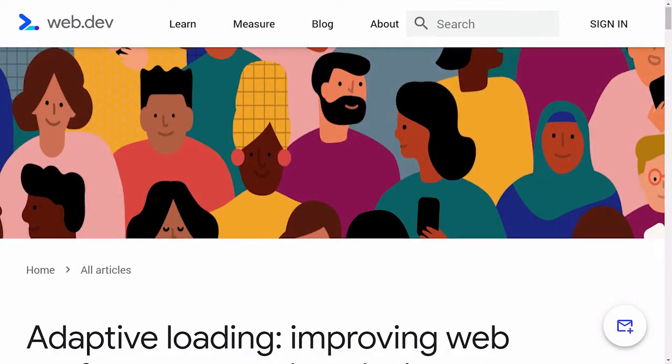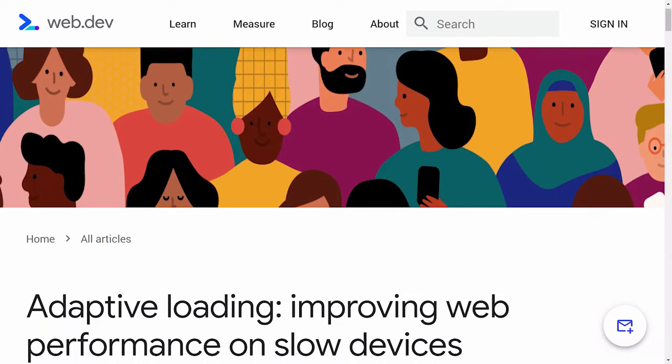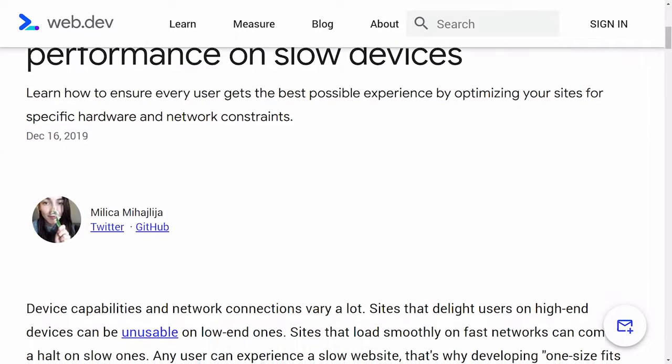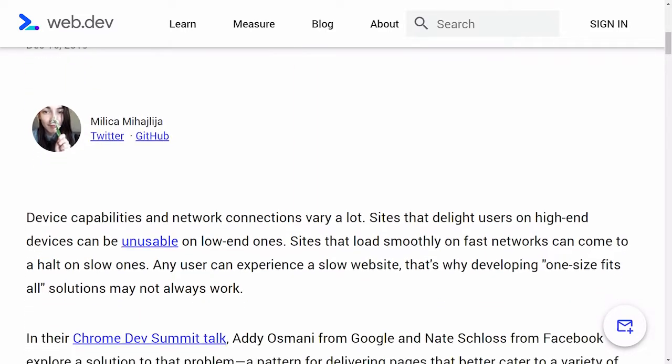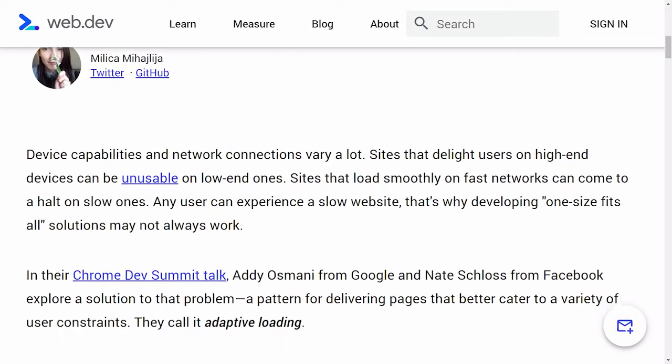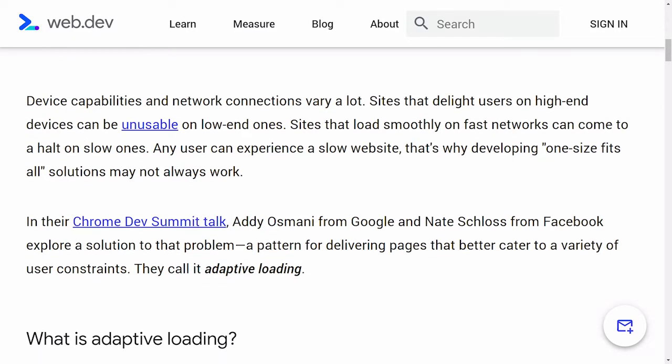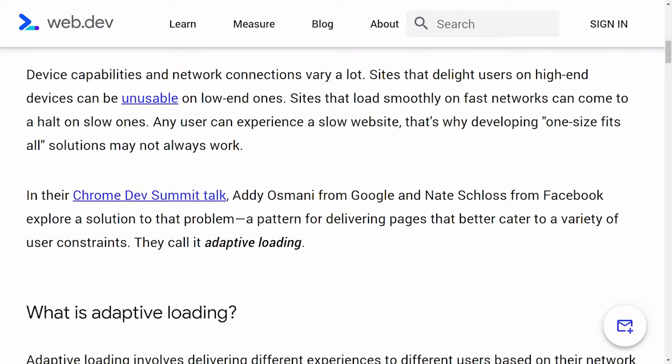In the tutorial Adaptive Loading – Improving Web Performance on Slow Devices, you can learn how to ensure that every user gets the best possible experience based on the hardware and network constraints, and how Twitter, eBay, etc. use it.